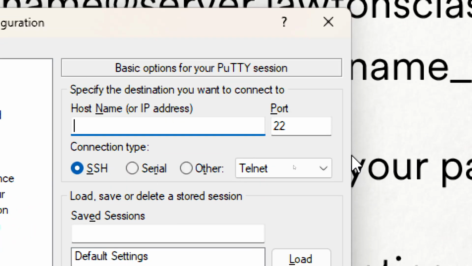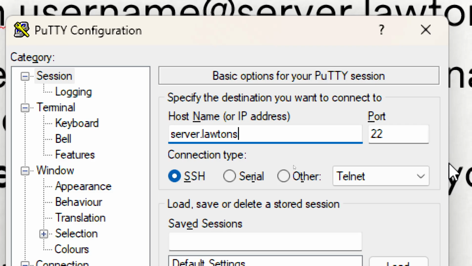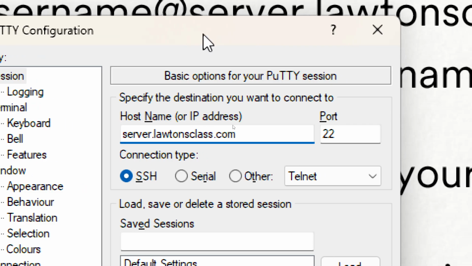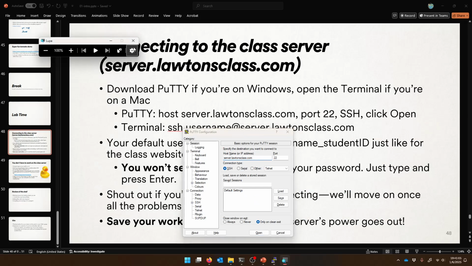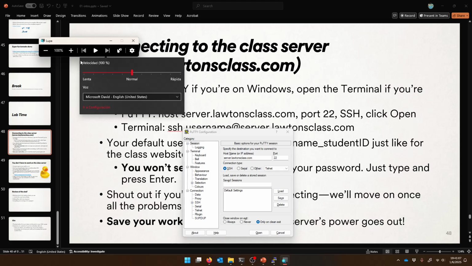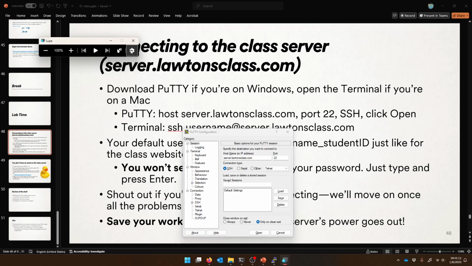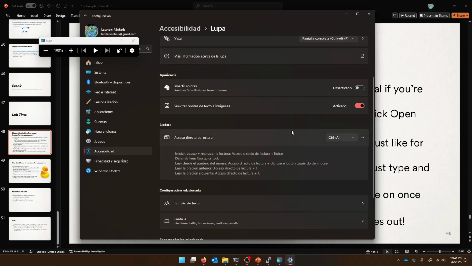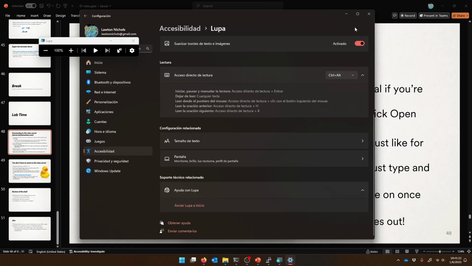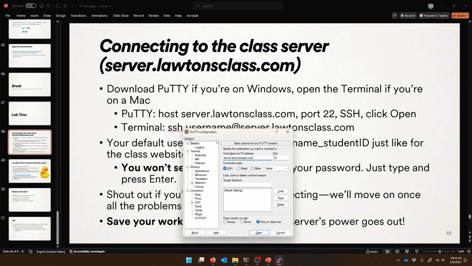Let me zoom in. So the host name is server.lawtonsclass.com. Why is that disgusting? Here, let me fix the way this zooms for a second. How does it not? Never mind, it can't be pixelated anymore. That's weird. Aha. Zoom style. All right, it's not worth it. Never mind.